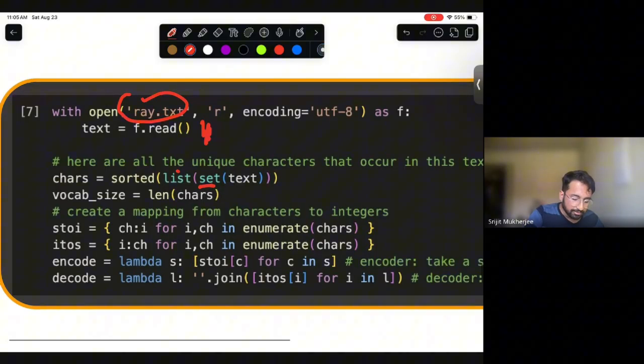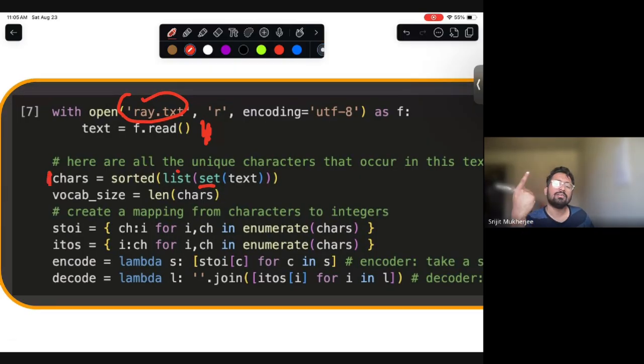So this characters variable is nothing but the vocabulary we are building here, and the vocab size is nothing but the length of all this vocabulary. So you can say characters. What we are doing here is that we are assuming one important thing.